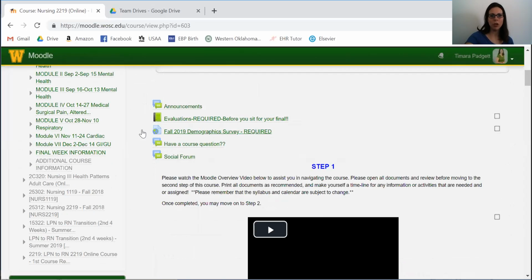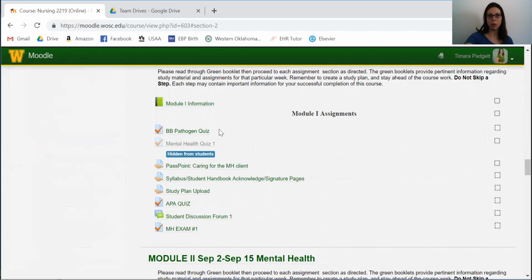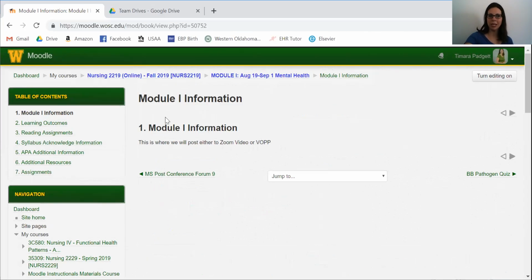If you didn't know, if you want to go ahead and jump down and not have to scroll all the way through as you're navigating through, on the left-hand side, all the modules are open up over here. So you can just go ahead and click on Module 1. That'll bring you down here. So we'll go ahead and take a look here at our Module 1 information. The video that you're watching is right here.